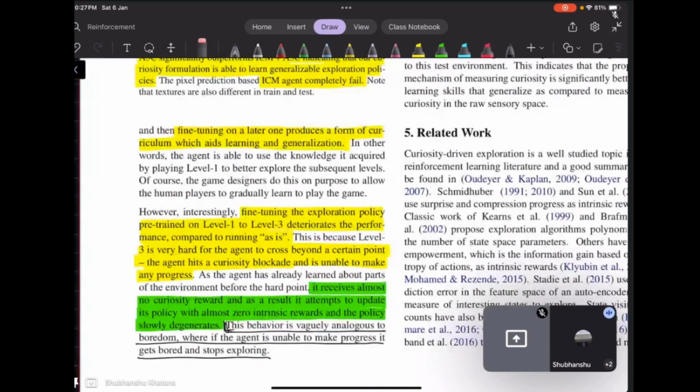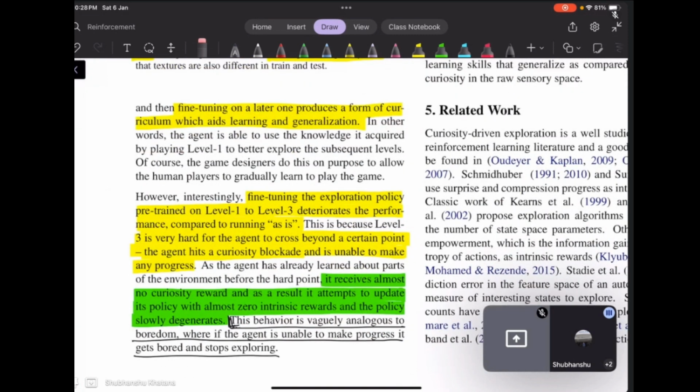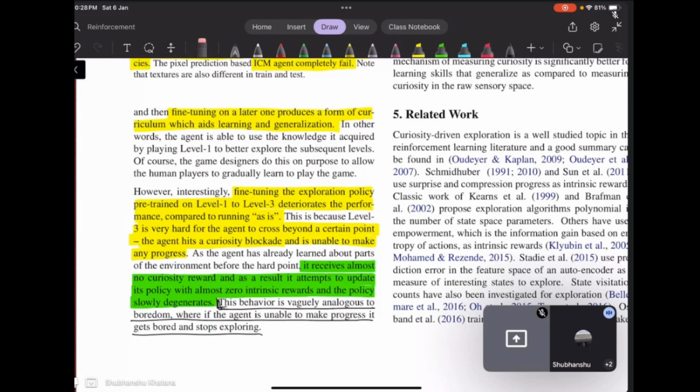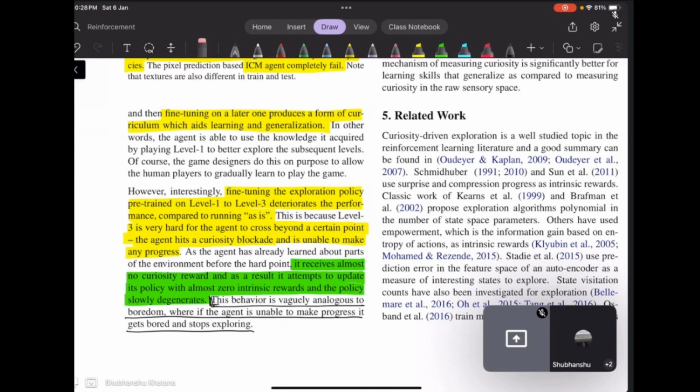So what they have concluded is that fine tuning the level 1 policy for level 3, where we have similar visual appearances for level 1 and level 3, makes that policy responsible for zero curiosity in the agent. So it actually creates a bottleneck, or you can say a curiosity blockade, and the agent is unable to make any progress.